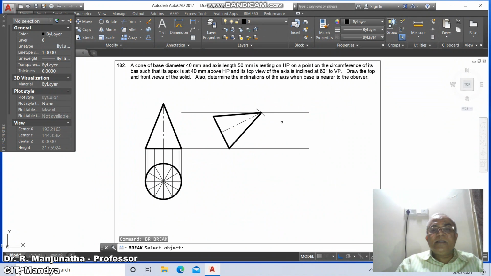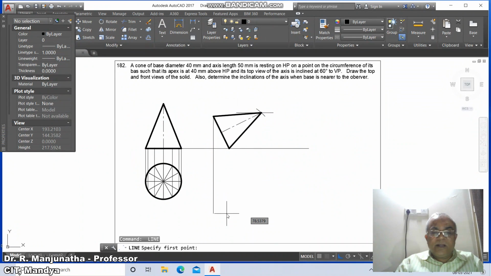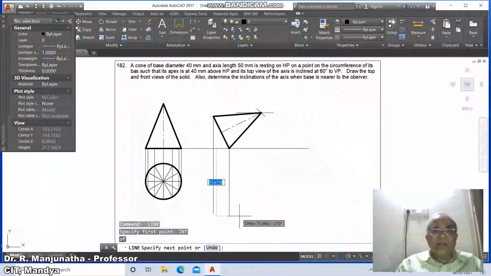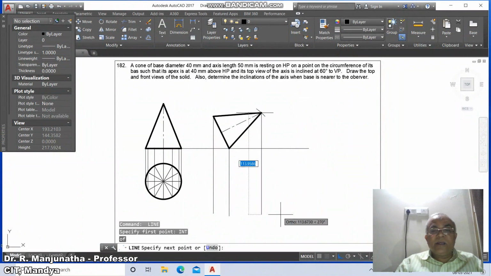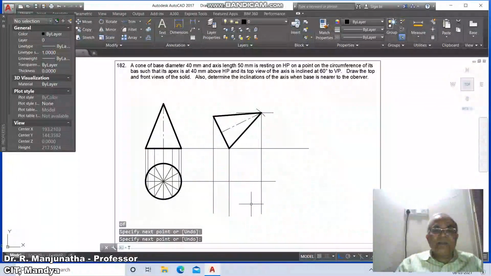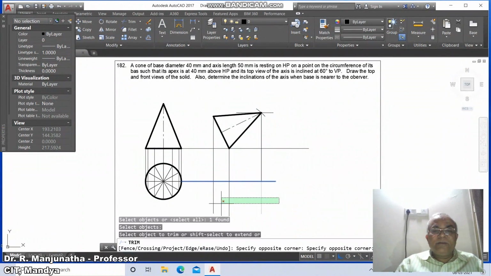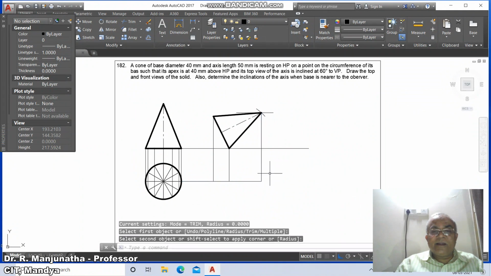And once you get this, then go to break this line and you break this line. Similarly, line, take int of this and draw int of this and draw here. Then go to line, take int of this and draw a horizontal line and take int of this and draw this. Then go to trim between these four, then fillet between this line and this line.